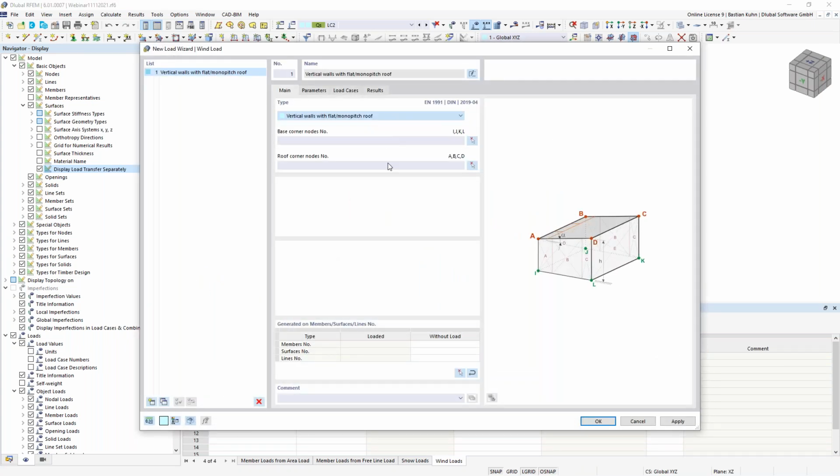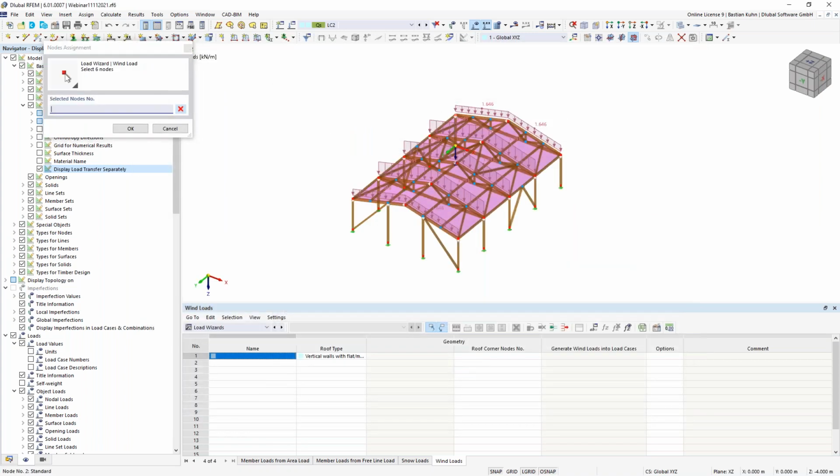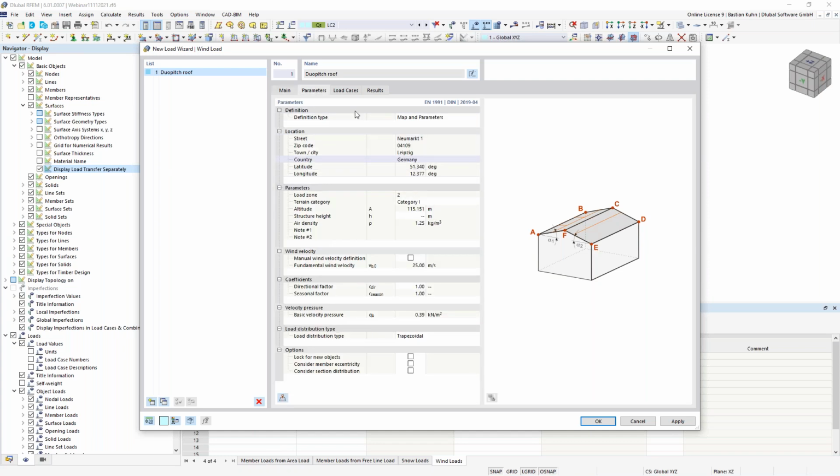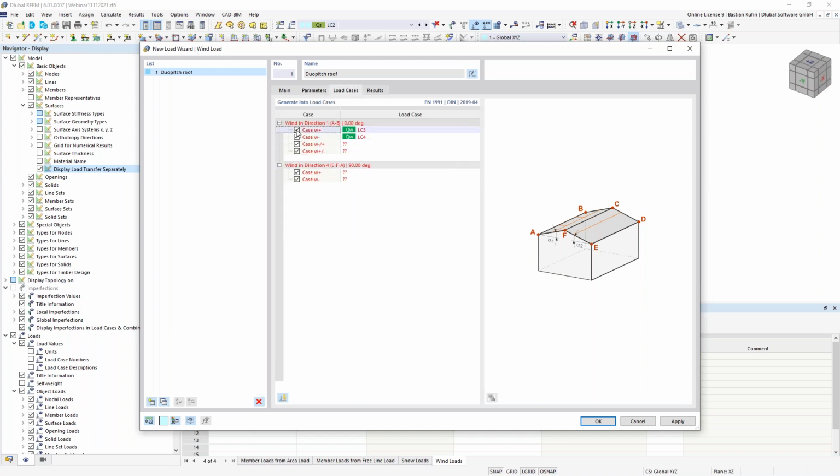There we will just choose the dual pitch roof with the roof corners. Here, select the points once again. There and there. I would just define 2 directions, so I will define 0 degree and 90 degree. I hope that's right. Yeah, I think so. Here I have to define my structure height, that's 5.8 meters. All the other parameters are taken over from the first input. For the webinar, I will just use the uplifting wind loads and not the wind pressure loads.